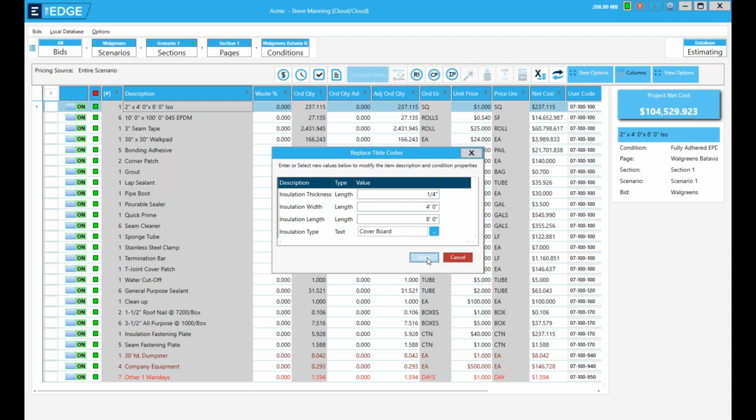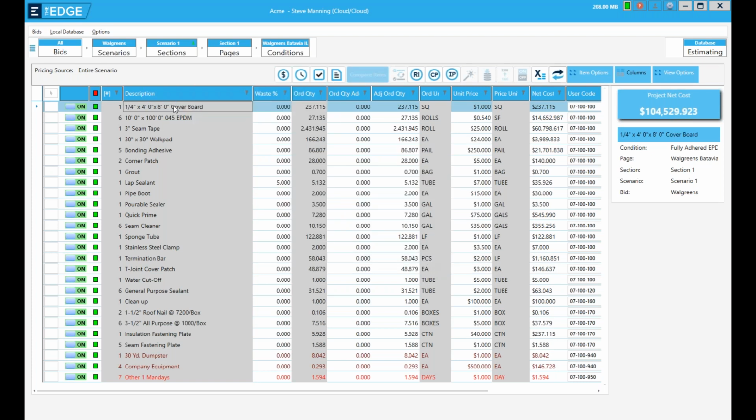I'm going to hit apply. And now my insulation has been changed to coverboard. Now let's say you have to change something over multiple conditions. This second column here with the pound sign, you see numbers here. The top one here for the coverboard is a number 1. That's telling you that it's being used in one place in this job, and over on the far right side, here's where it's being used.